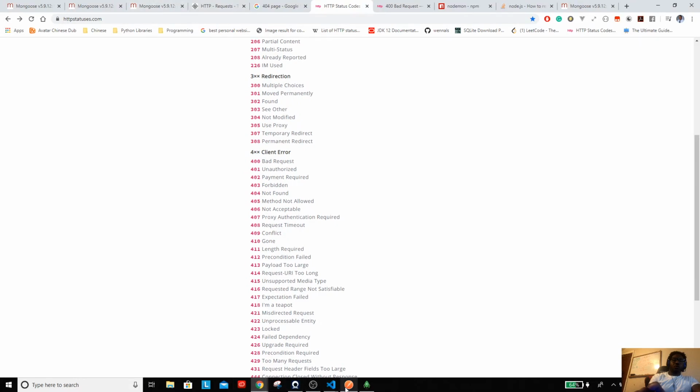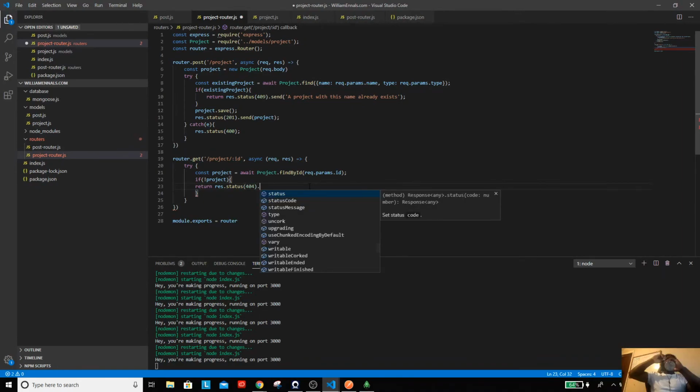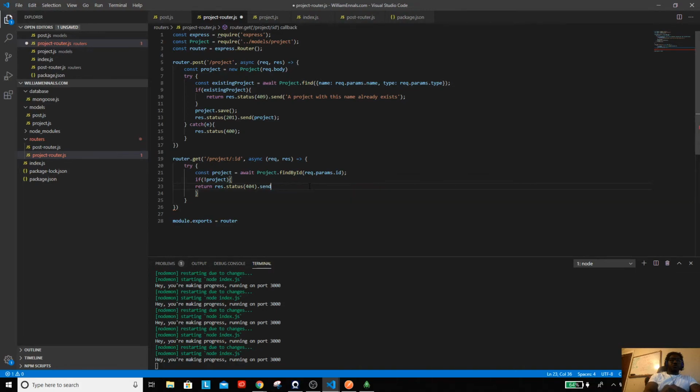So based on that, and then we're going to do response.status dot send, and that's what we're going to send. We can even send a message here. Really, we can say cannot find a project with that ID.